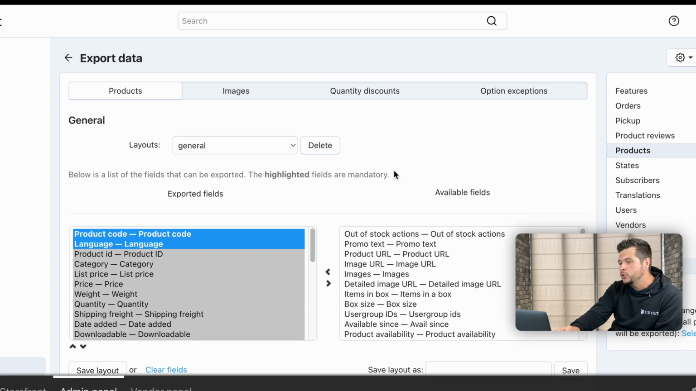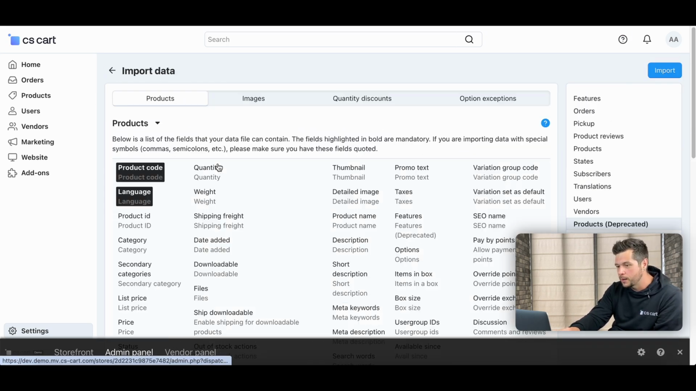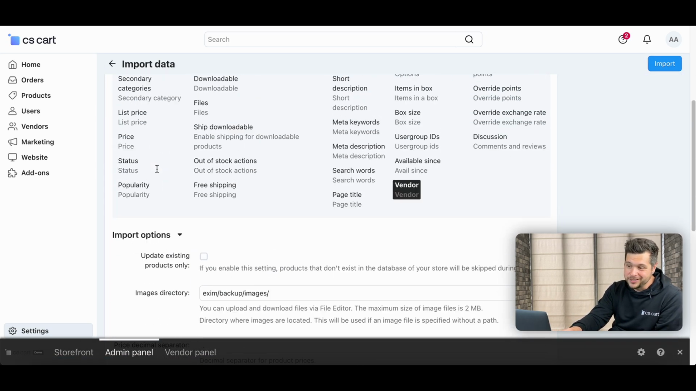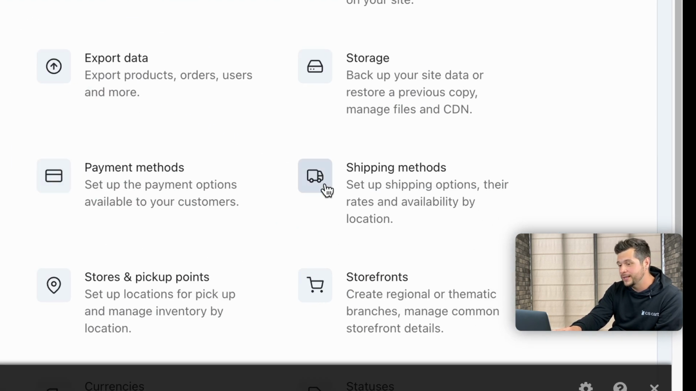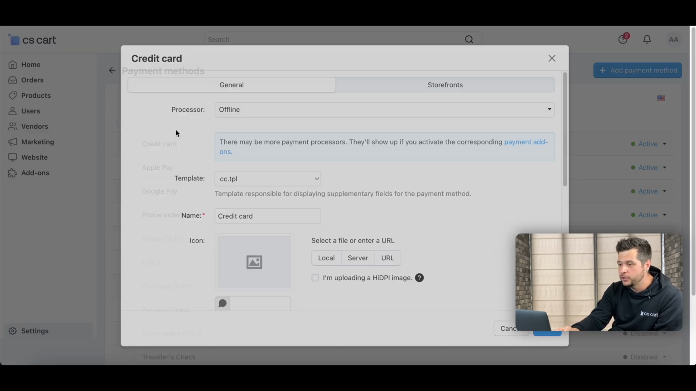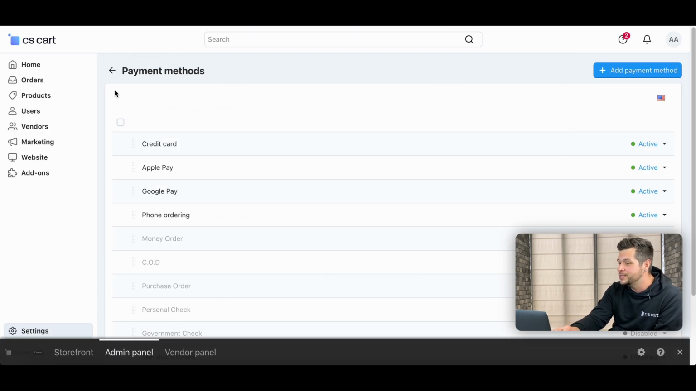Import and export allow you to quickly move large volumes of data in and out of your website. For example, import thousands of products in just a few minutes. This saves you time and ensures your store is always up to date. Set up all your payment and shipping methods here. Offering multiple payment and shipping options can improve customer satisfaction and increase conversions.